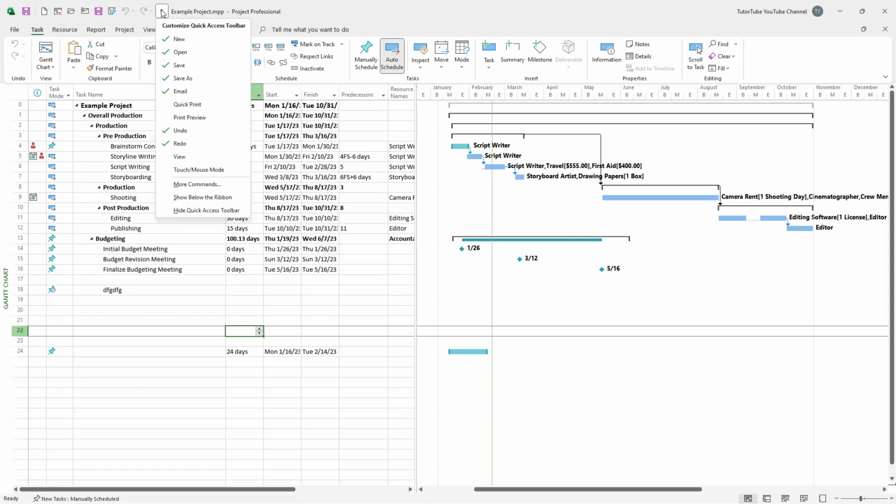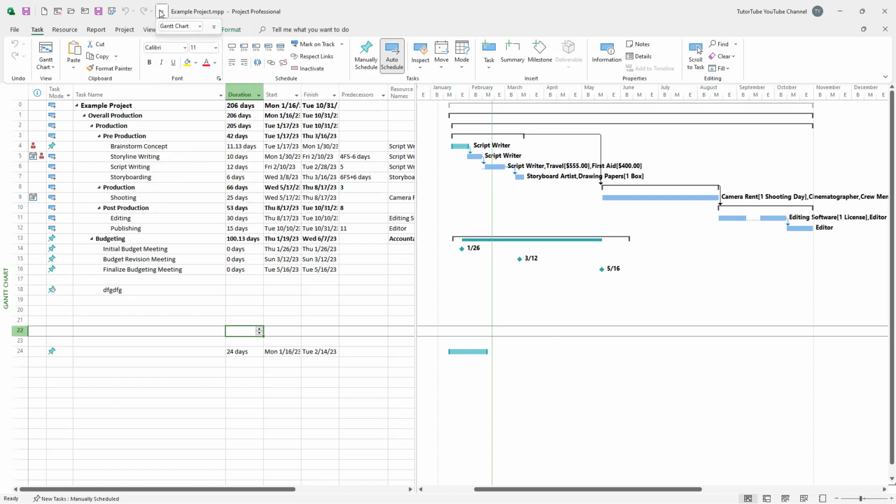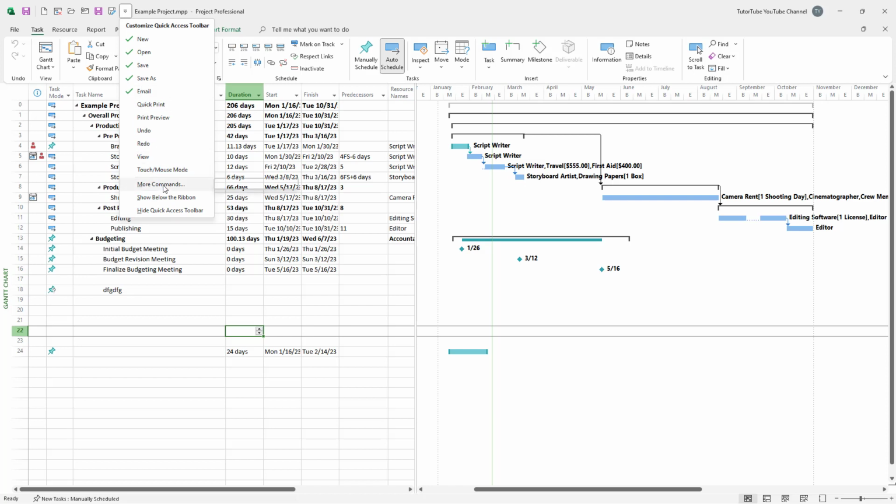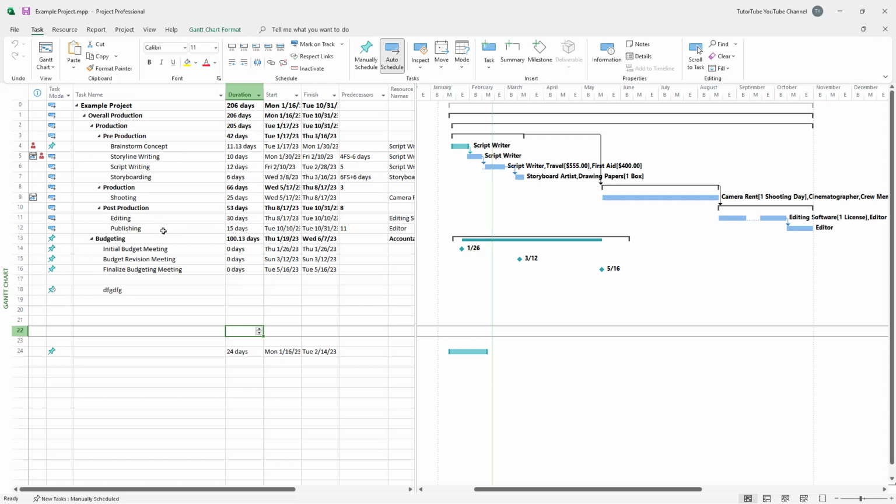Similarly, you can enable views and disable them as well. If I go over here, you see Gantt Chart and other things as well, and you can click on them to disable the options. So let's say you want to disable this, you can click on them to disable them one by one. If you don't want the Quick Access Toolbar, you can simply click on Hide Quick Access Toolbar and it'll be hidden just like before.